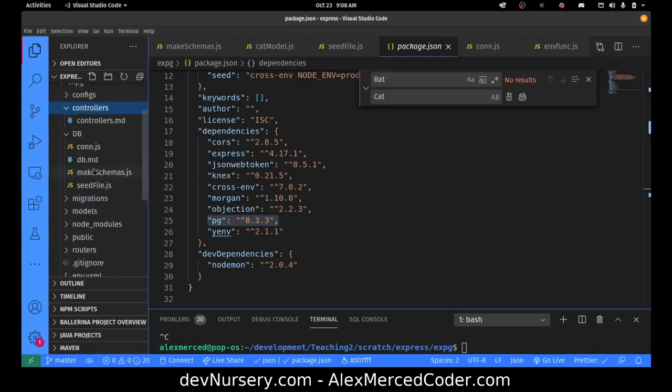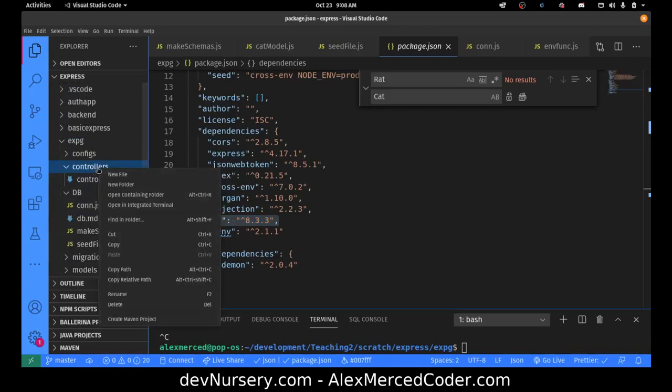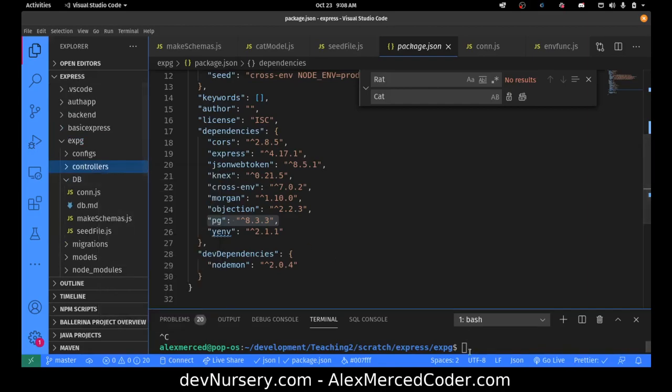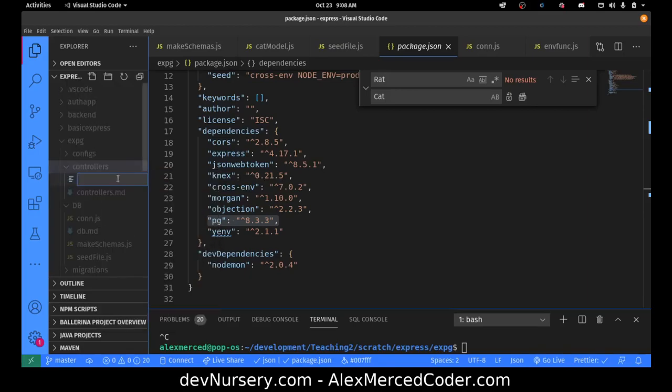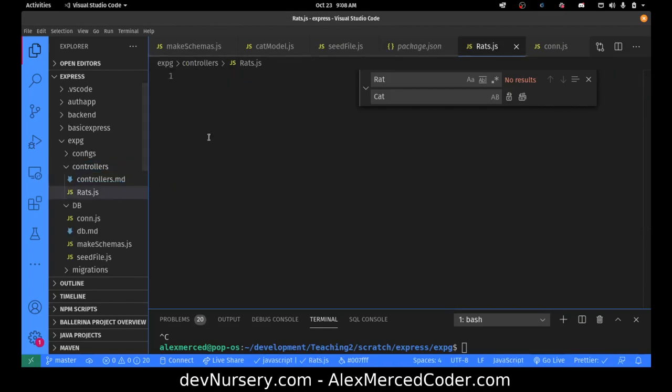So we can create some routes. What I'm actually going to do to save us time, well, no, that tool that I made is for Mongo. I have a tool that will spin up a CRUD API right away. So what I'm going to do is make a new file. We'll call this rats.js. This will be our rats router.